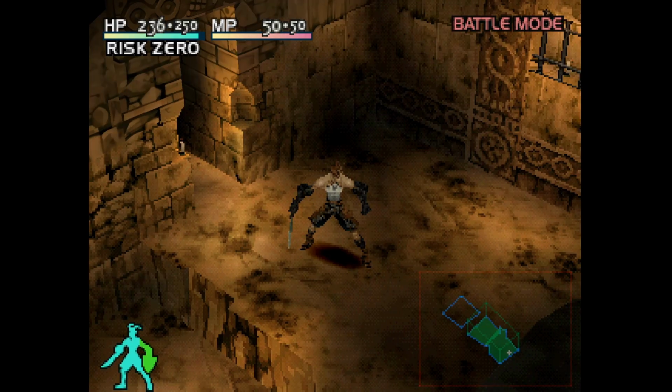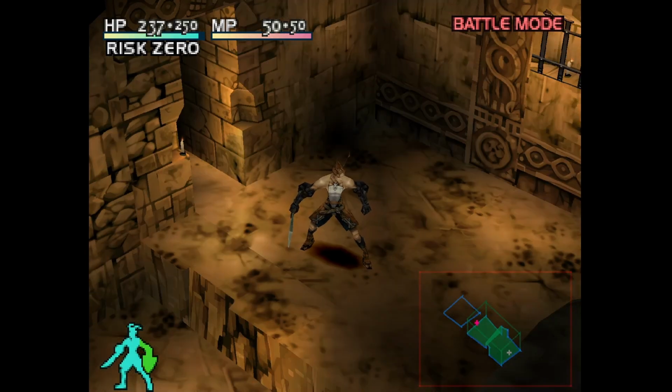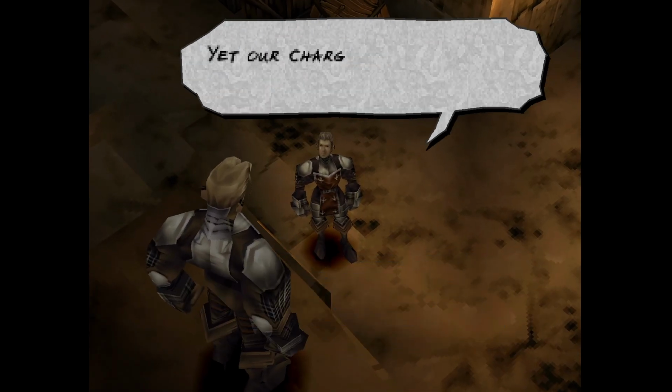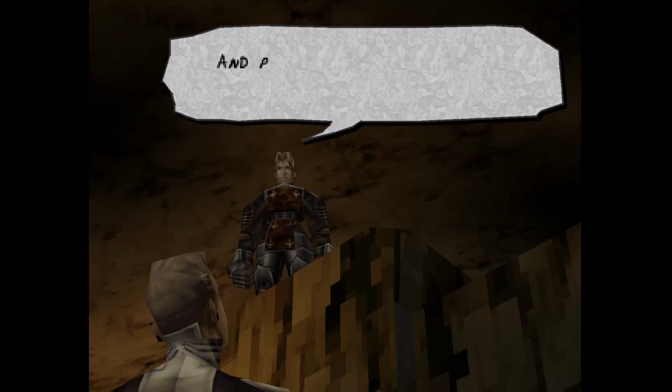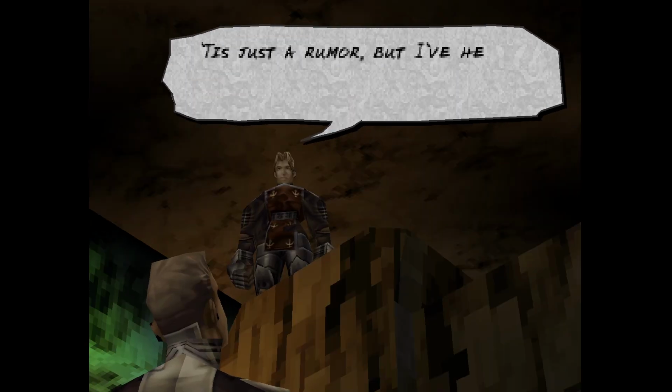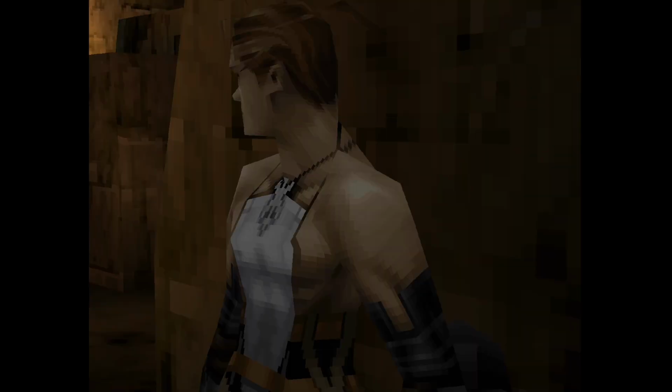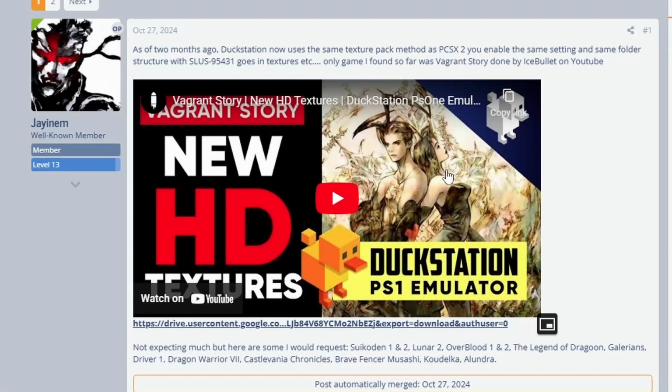Using HiRes textures with DuckStation is actually pretty easy. All you need to do is find a texture pack that's actually compatible with DuckStation. Unfortunately, the texture packs that are made for the Beetle emulator are not compatible with DuckStation, and vice versa. So any texture pack you do find, make sure that it explicitly states that it's for DuckStation.